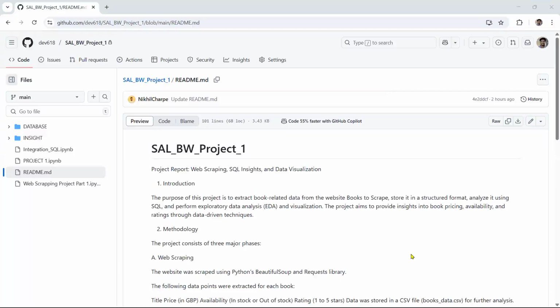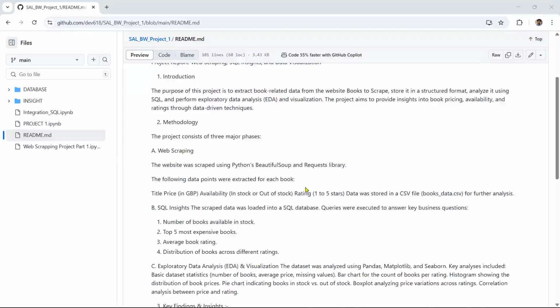Hello everyone, my name is Nikhil, the team leader of SLW project Group 1, and I had the privilege of working alongside Anmol and Devesh, who contributed to different aspects of the project. We are presenting our project, which is based on web scraping, SQL insights, and data visualization.